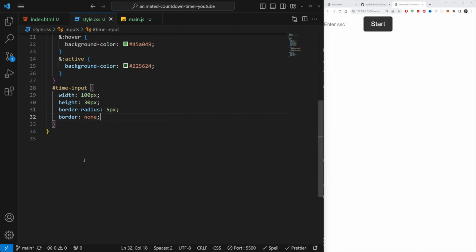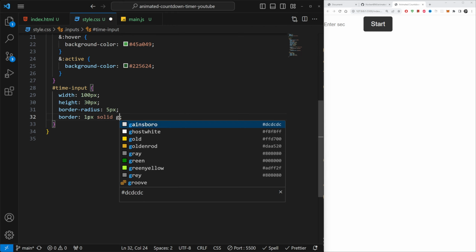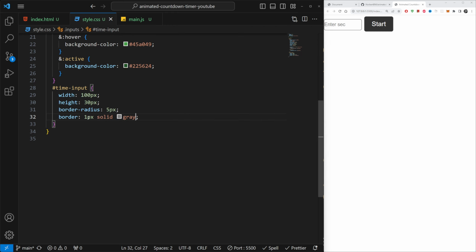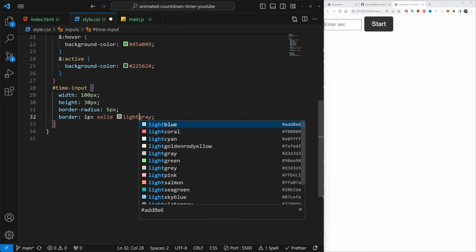So let me scroll up here. A border of none is going to take out the border. I can leave it at 1 pixel, solid, and let's say gray, or light gray. It's even better, light.